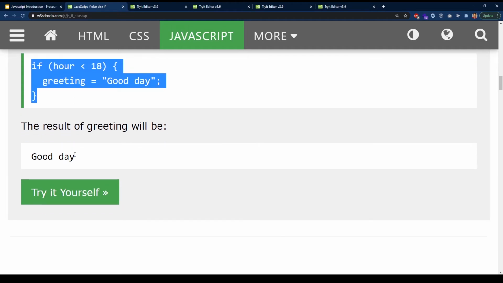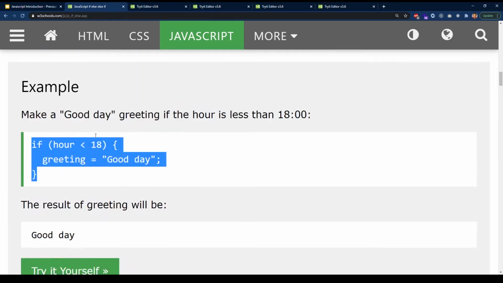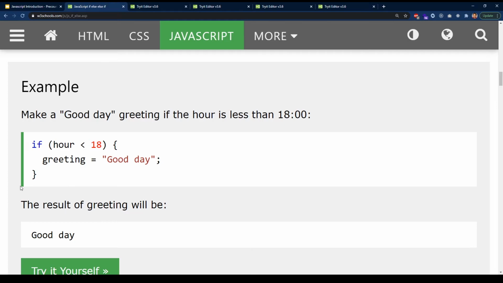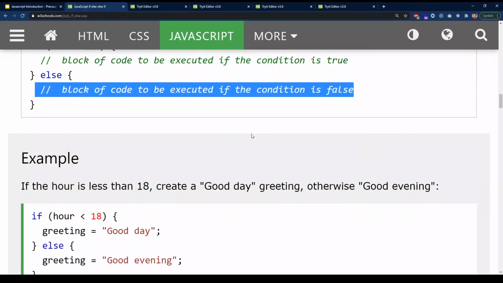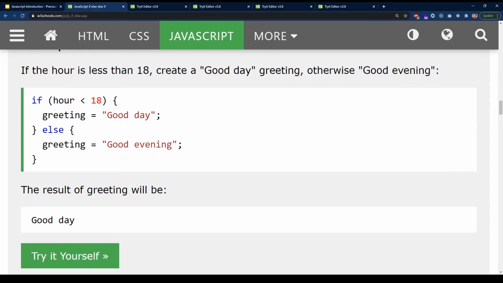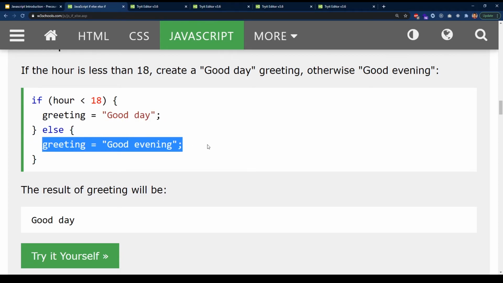The if statement by itself is limited. The power comes when you add else to it. Else means whatever happens here, if it's not true, then go and run the else statement. This is how it works: you have a condition here, and if this condition is not true, then run the else code. An example is, let's say if hours is less than 18, run good day. If they are not, then you run good evening. That's usually how you use the else statement.